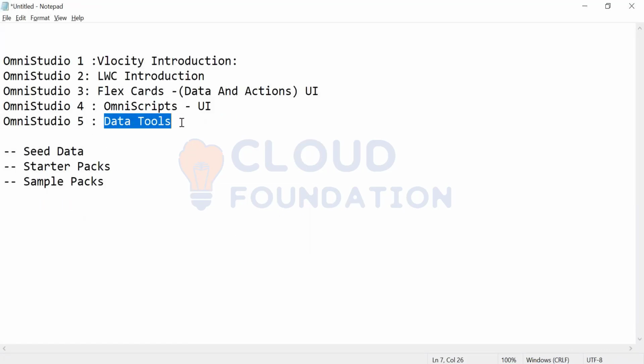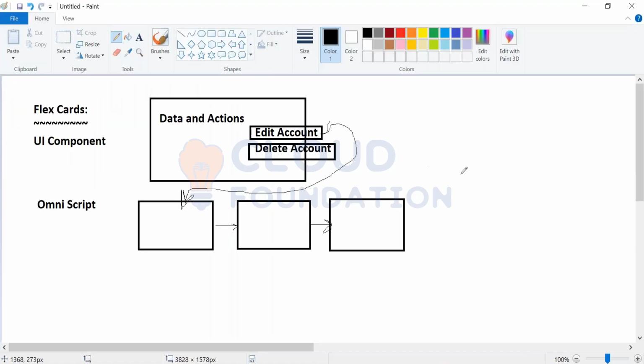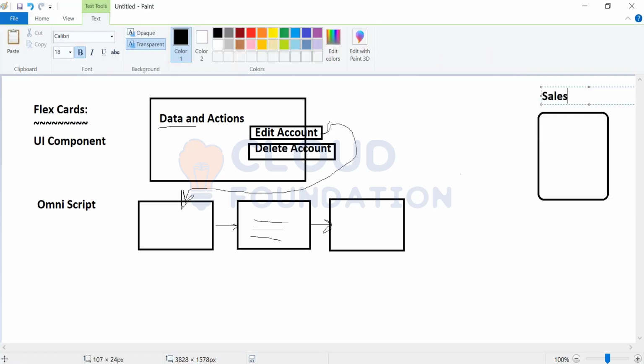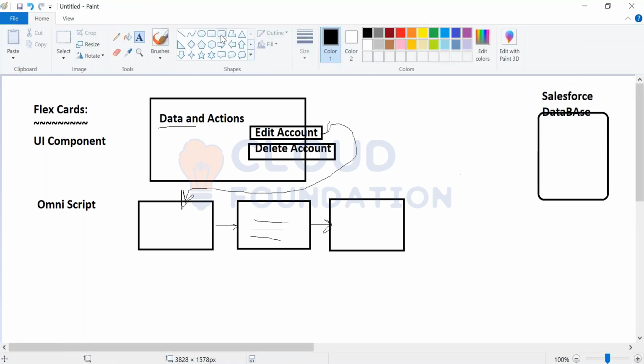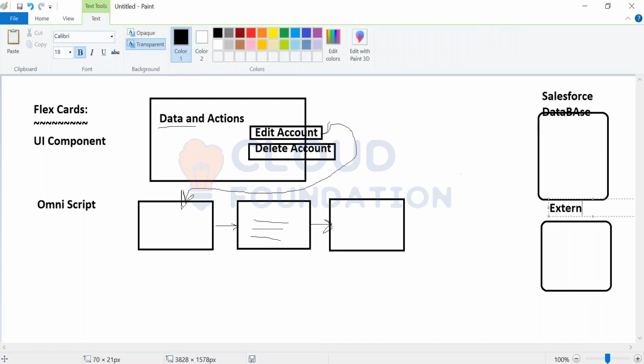And what is in module number 5? Data tools. How we show the data? If the user is inserting any form, how do we send the data to the database? Through data tools, we do that. The database can be a Salesforce database, or it can be any external system.